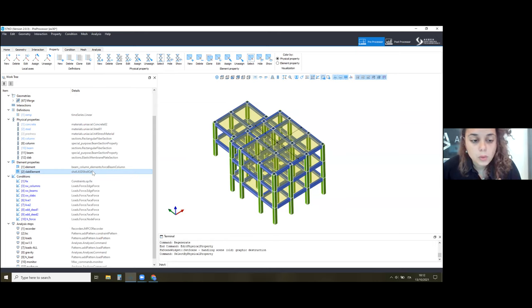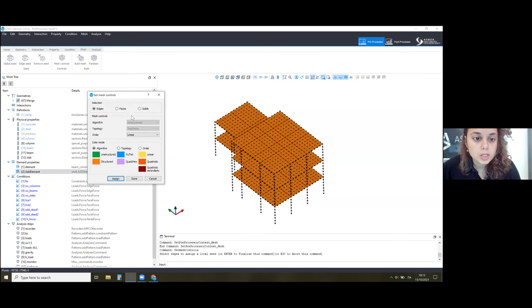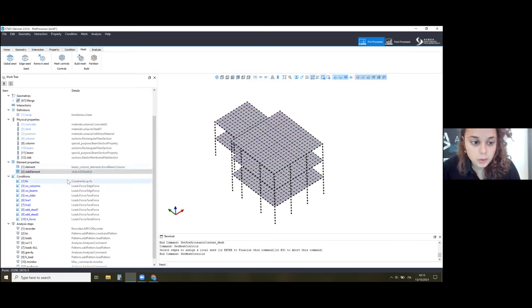Just remember, if you use a quadrilateral element, you need to mesh your model with a structured mesh. As you can see, this is a structure with a quadrilateral topology. Otherwise, you will obtain an error that's telling you my element wants a certain number of nodes, instead the element that you're giving me actually has a different number of nodes.